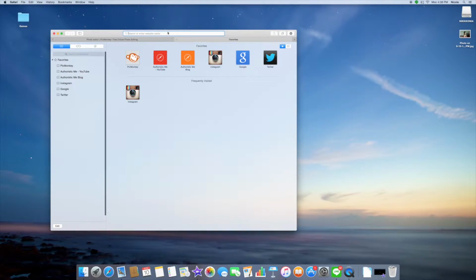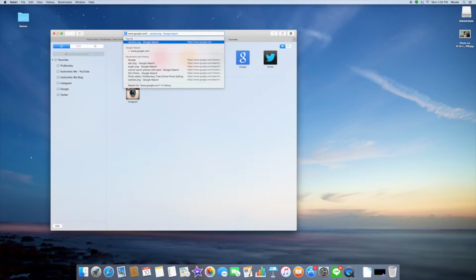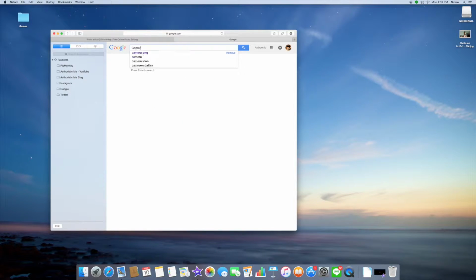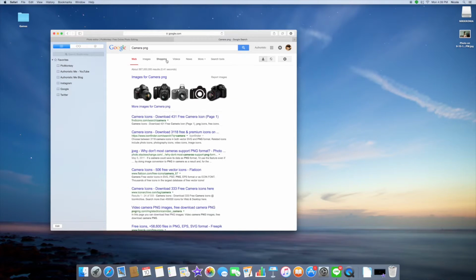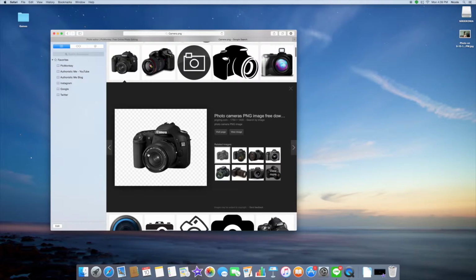Now get onto Safari and go into Google. We're going to go find some photos which are going to make our thumbnail look much more interesting. So I decided to go and find a camera. So once you type that, click on Images and find your photo. I found mine and now I'm going to send it to downloads so it's going to be easier.